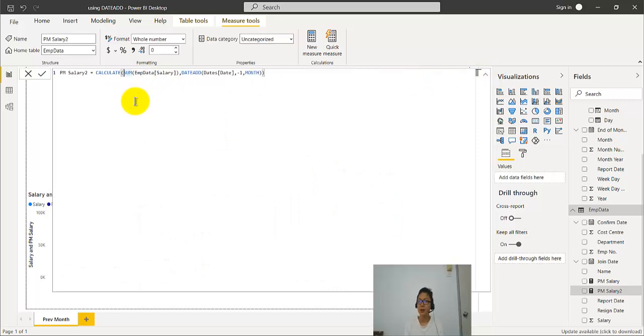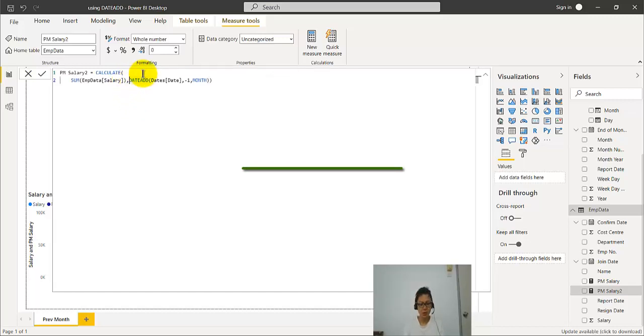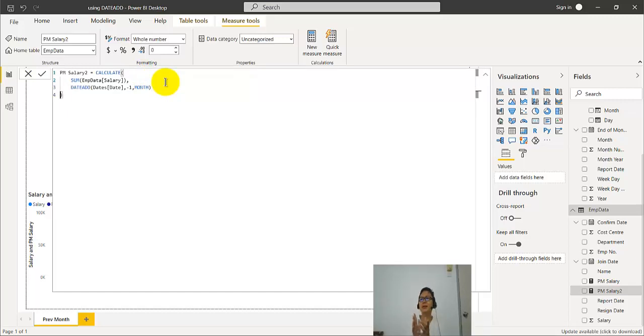It's basically the DATEADD function, right? So now if you find that it's too long, you can press Alt+Enter and then press the Tab key, so it's easier for you to read. Alt+Enter, Tab key, okay, and same goes for here, Alt+Enter, Tab key. Yeah.